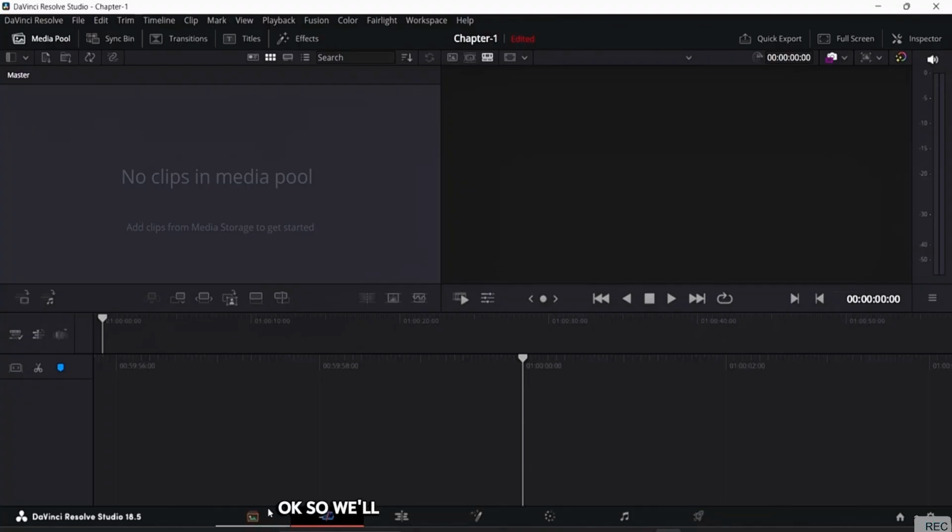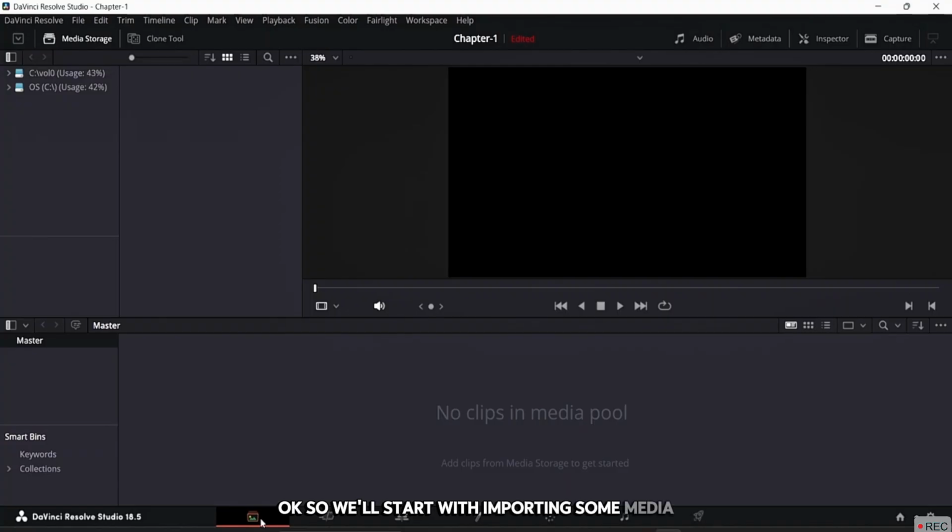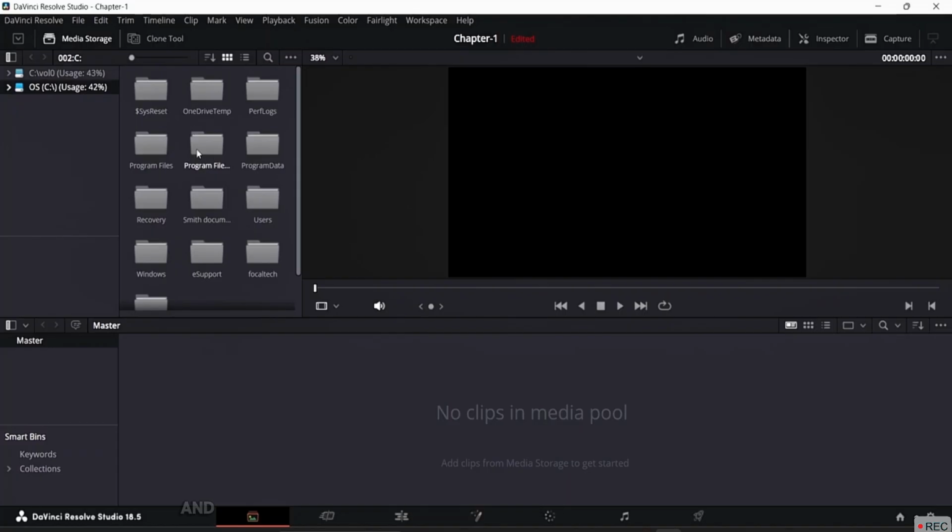So we'll start with importing some media. As you can see, I am now in my media panel, from where I will be able to import the videos I'm going to work with. Here I have the file, just in my PC. This is my C drive. I will come here, and from here I can search where I have my videos.